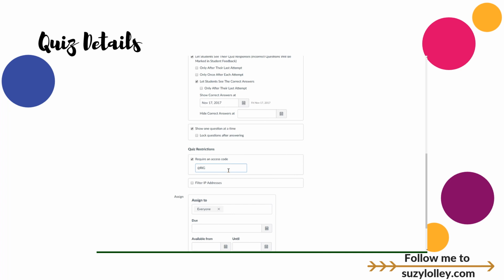So here's what I'm recommending. You are going to write this access code on your board or on your smart board. As soon as everyone is logged into the quiz, you're going to erase it. That means that no mama at home can take the quiz, no kid that's home being sick can take the quiz, and no one who's not in your class can take the quiz.